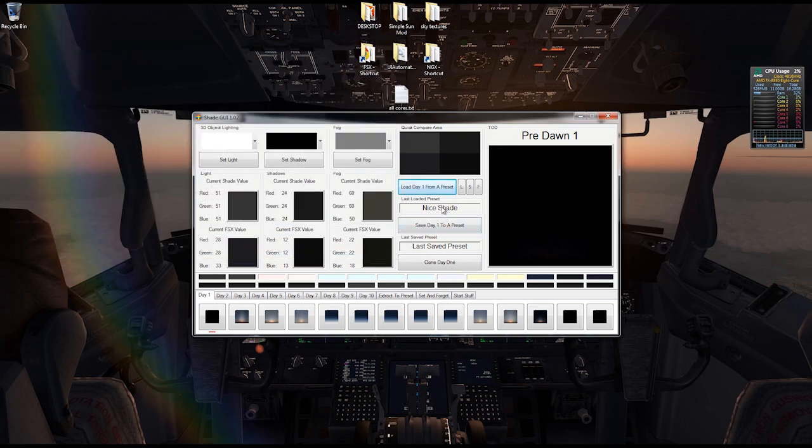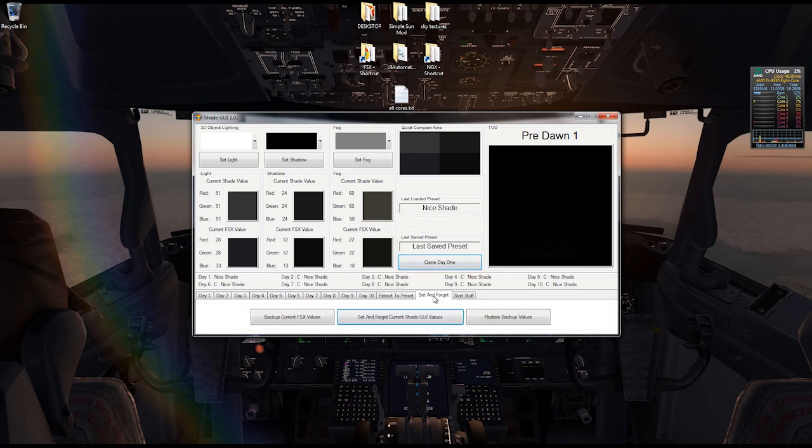If you want to use Rex like me, clone day one. So you're going to do that and duplicate. Once that is done, you're going to go set and forget, and you're going to hit these values. Okay, I already did it, but set and forget, and you don't have to open shade in order for FSX to have these shades. Okay, and that's it.